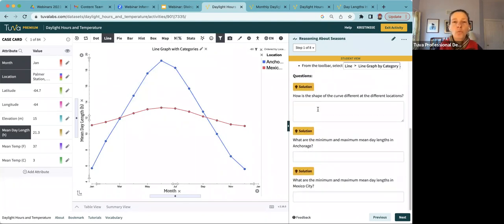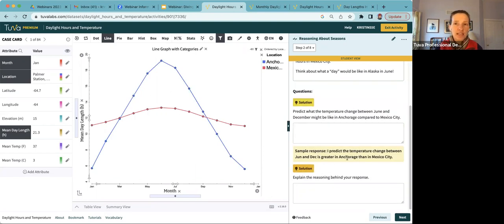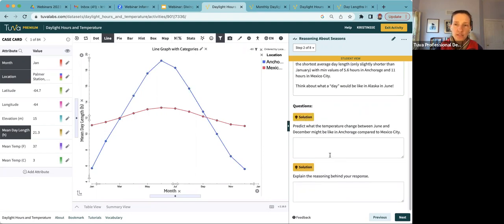Our questions are really prompting students to think about, okay, what do you see? What is the shape of the curve? Are they similar? Are they different? What are the maximums and minimums at these different places? So we're calling their eye to some of these surface attributes, these components, as a way to start laying those stepping stones down for them to make sense of, oh, maybe things are different across two different locations. Just as a point of clarification, when you see these solutions, in the teacher view we can jump in and get a sense of what kinds of things we might expect to see.